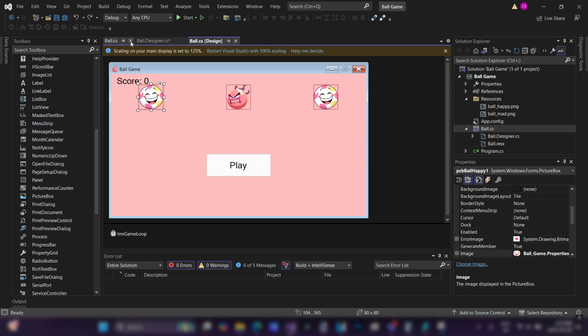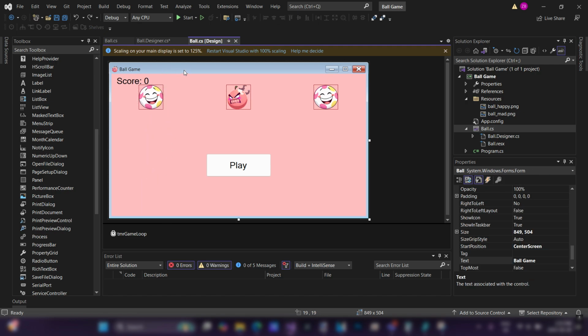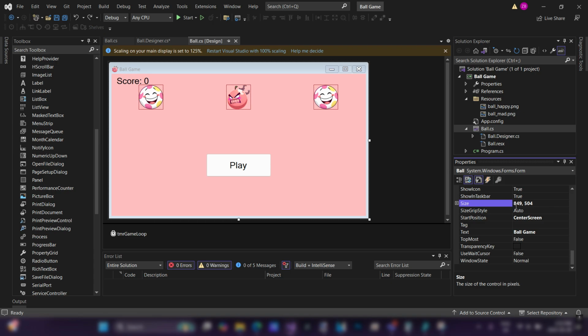However, you would agree with me that the ball needs to clear the form. It needs to go past the form. And you would also agree with me, if you click on your form, it has a size property, 849 by 504. That is an X and that is a Y, but more specifically, this is a width and this is a height. My form is 504 pixels tall. That's the height of my form.